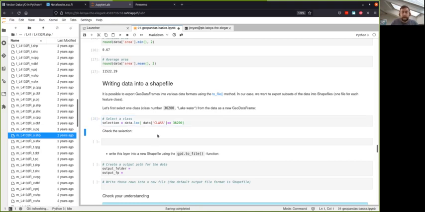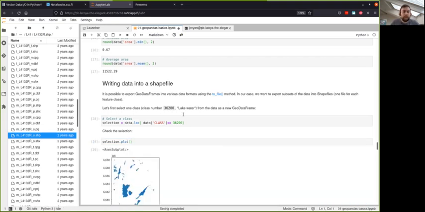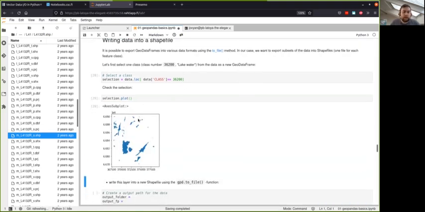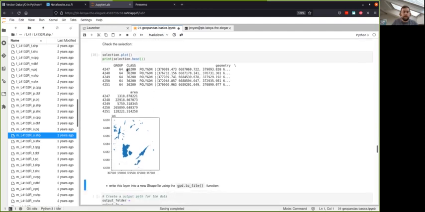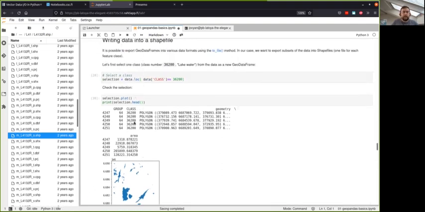If we run that, it makes a selection. We can quickly, for example, plot it, and we can see here that it plotted only a few of the polygons that we saw earlier. So we know it has indeed made a selection. We could also print selection.head to see, all right, indeed it selects a few rows of our data. They all seem to have the same class, which is good. That was the class that we selected.